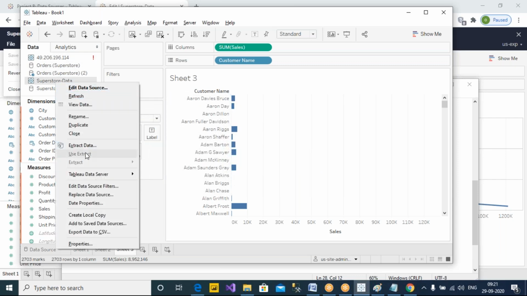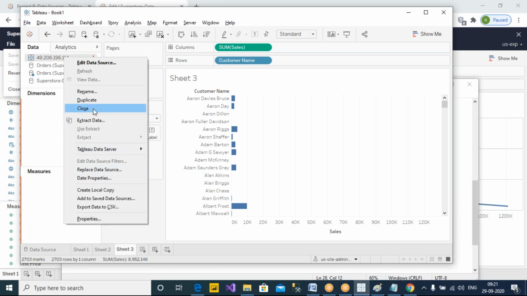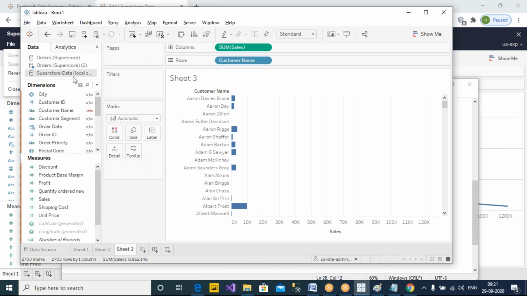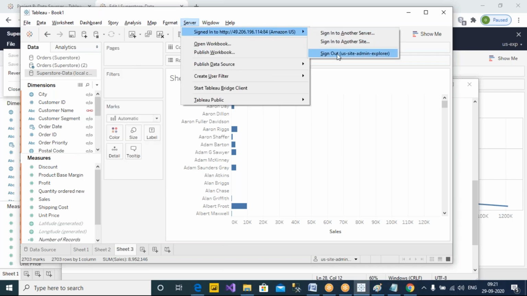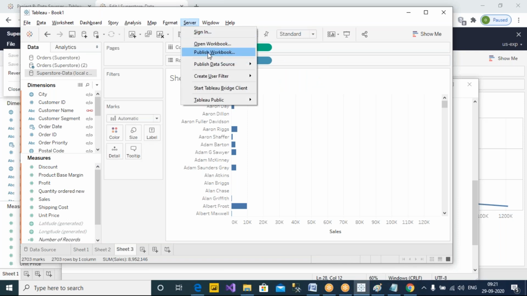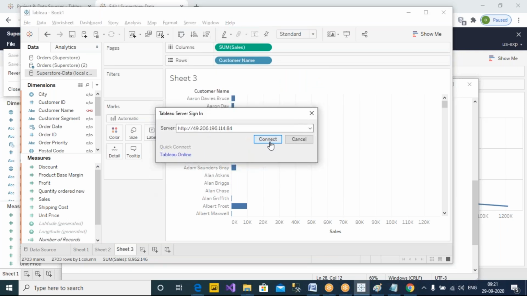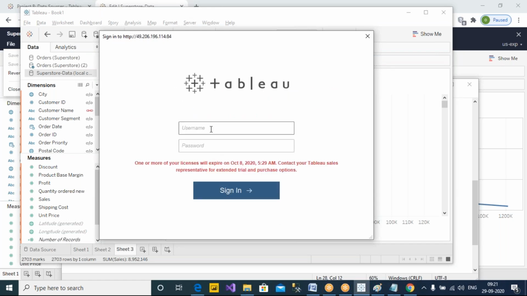What we are using here. Let's say close. And this is a local copy. That's still fine. Sign out. And let's again sign in here. So I want to sign in as which user? US-Explorer. I want to do with this user. Okay, let's see what happens.